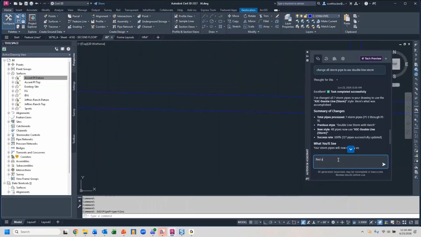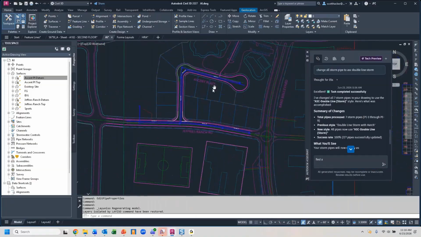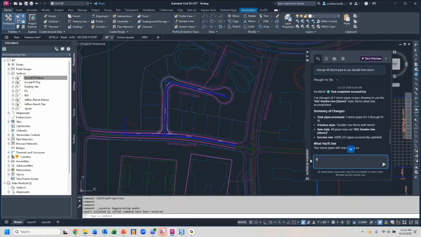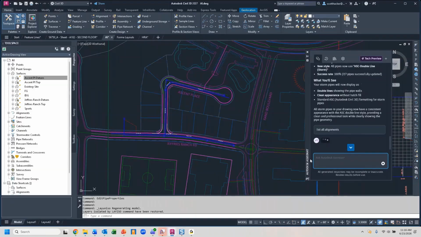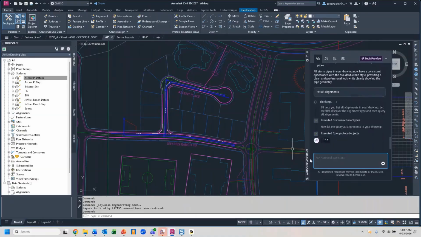Let's go a little bit deeper. Let's just do a quick list all alignments. So really your imagination and the information that you want is limitless as to what this is going to try to do for you. Okay.